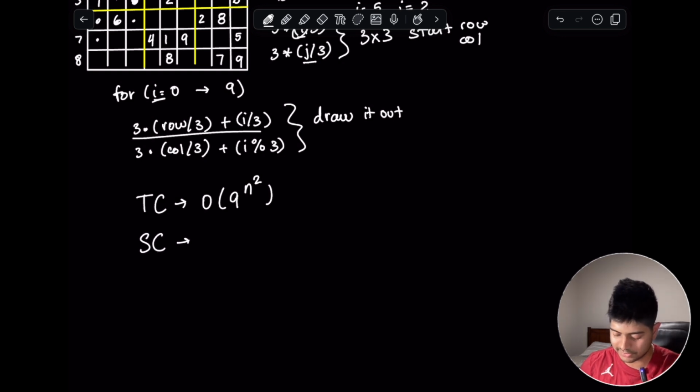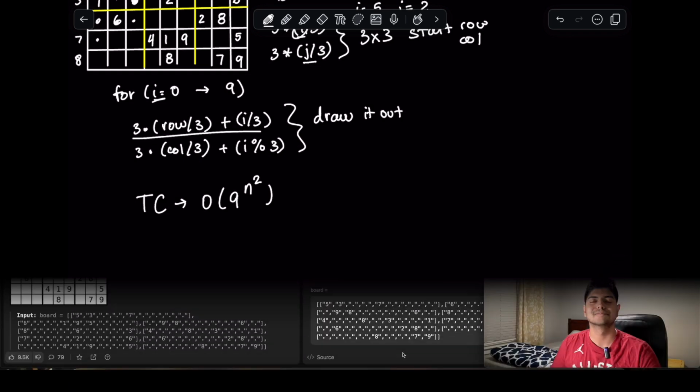And then space complexity is just the recursive stack space, which is again going to be n squared because of the 2D vector space. But there's not actually any other external space besides that. So sometimes you could get away with just saying there's no actual external space complexity here, right? It's just the default space complexity. But yeah, now let's get on to the code.